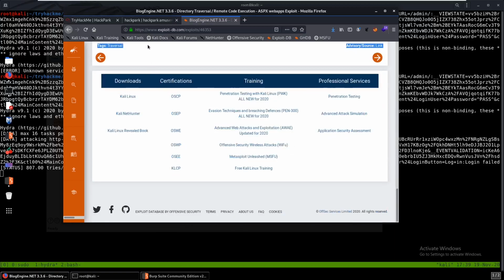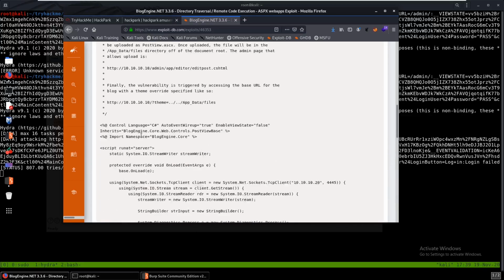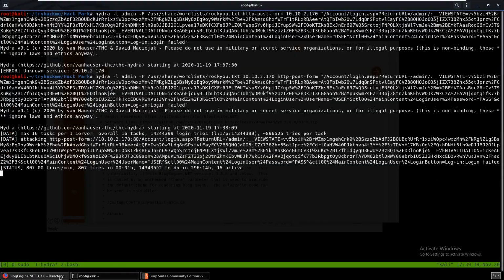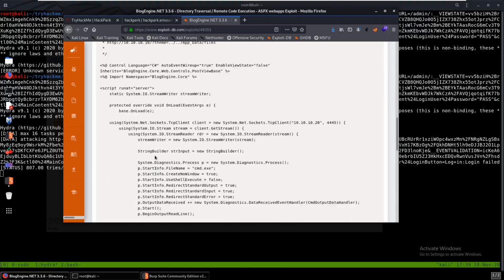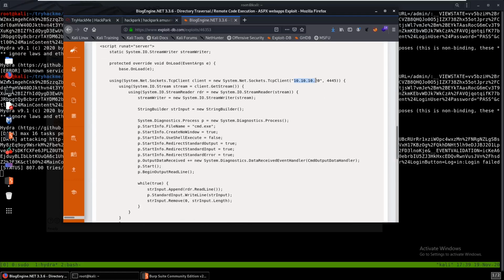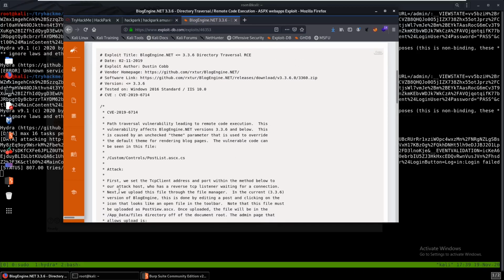First, we'll need to copy all of this. I mean, you can also read it, but I'll just copy this first while Hydra's running. Taking some time, taking its sweet time. We can read this, and first we set the TCP client address and the port within the method below to our attack host. So over here, we need to set that to our LHOST, so our TryHackMe IP address, and then we need to set the ports. So we'll change that, and then we can see, next we upload this file to the file manager.